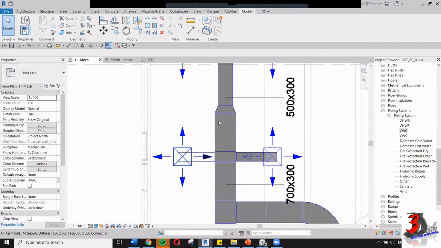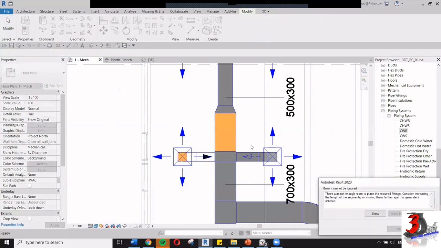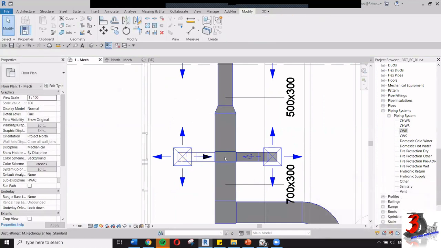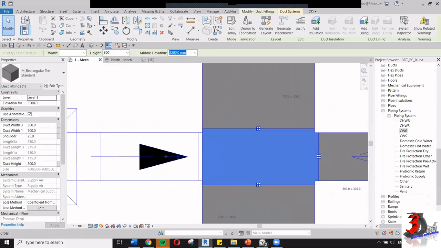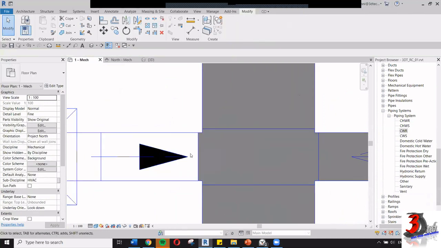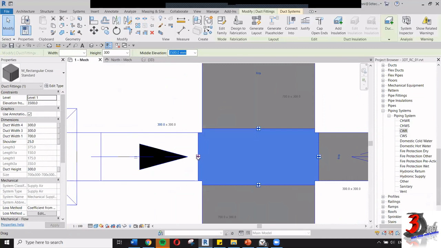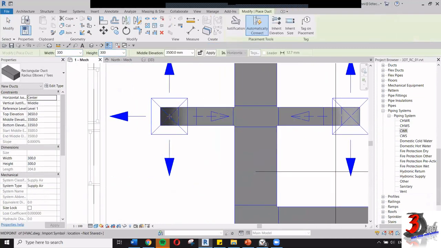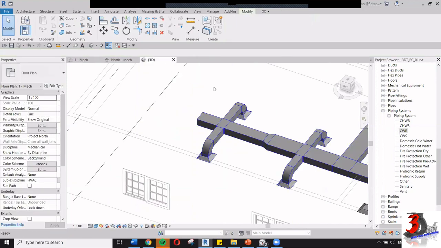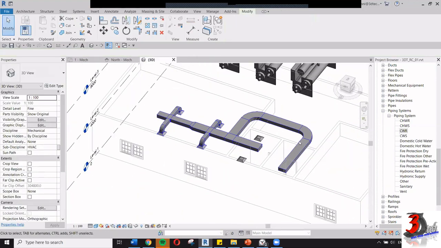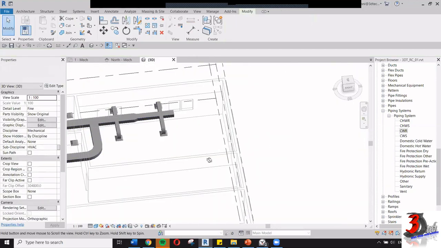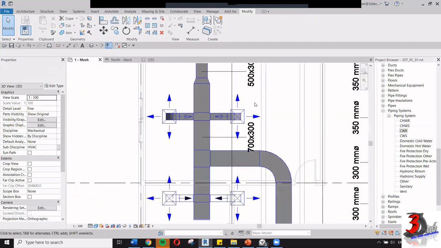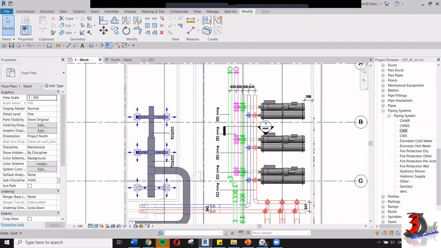But for this one, you cannot simply do so because this is now a fitting. So you need to expand the fitting first, and then from here you can just right click, draw duct, and actually just connect it as usual. Okay, so I'm going to stop on my ducting modeling right here. So I'm going to go ahead to my piping.